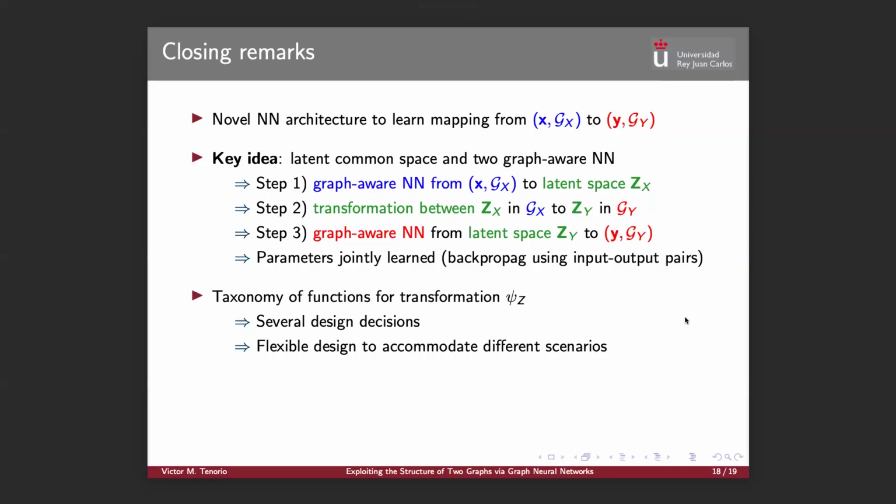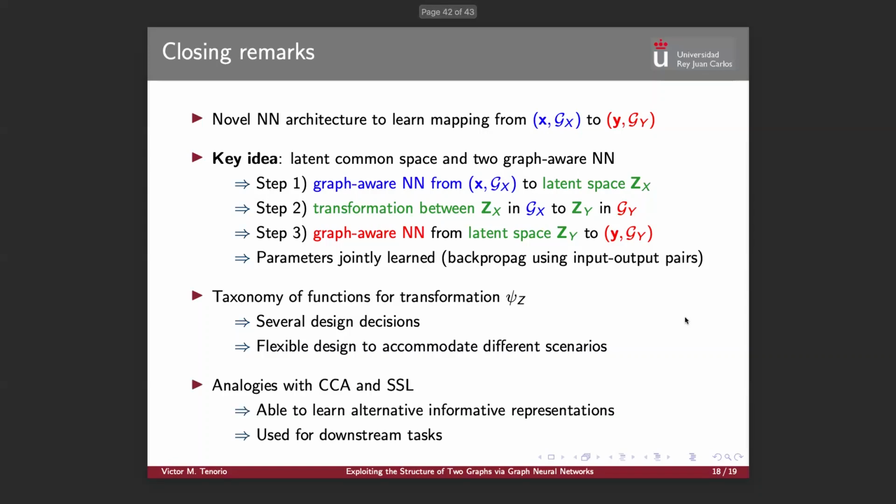So we propose a taxonomy according to several design decisions: how can we design this transformation function? And we drew analogies with other fields like canonical correlation analysis and self-supervised learning to use this architecture and learn this alternative representation.